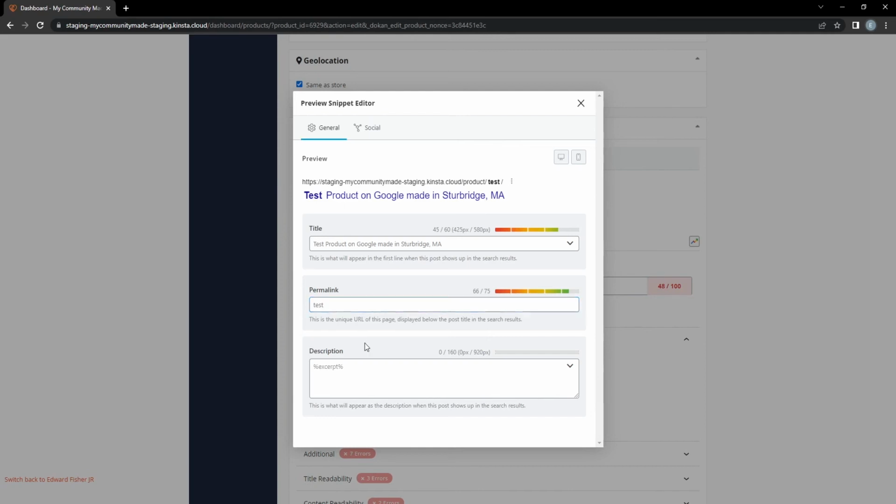mycommunitymade/product/test. Now you do want to be careful with this. You don't want to use a permalink somebody else has. The system should notify you if you do. But you mostly want to only use this to edit the permalink to be shorter than the title if you have a long descriptive title, or to create sort of a pretty permalink is what we call it. When you have a permalink that might be devoid of some details but shows up nicer on smaller screens.